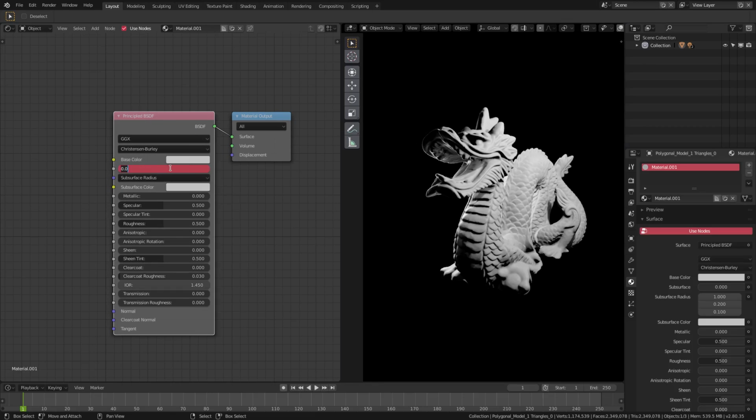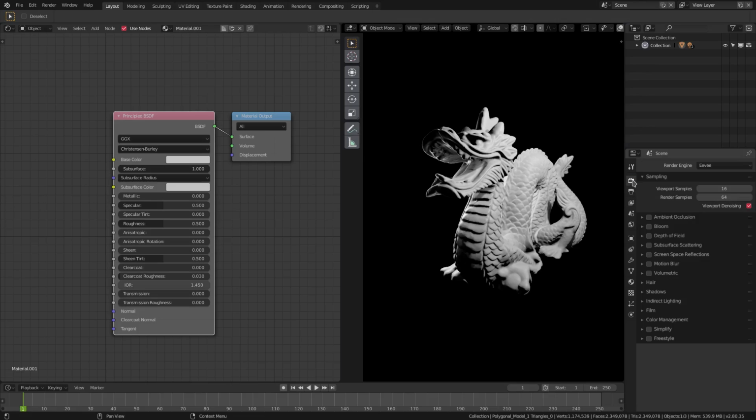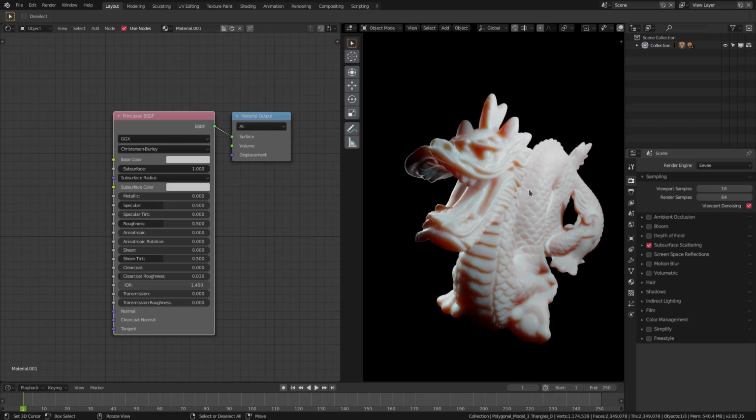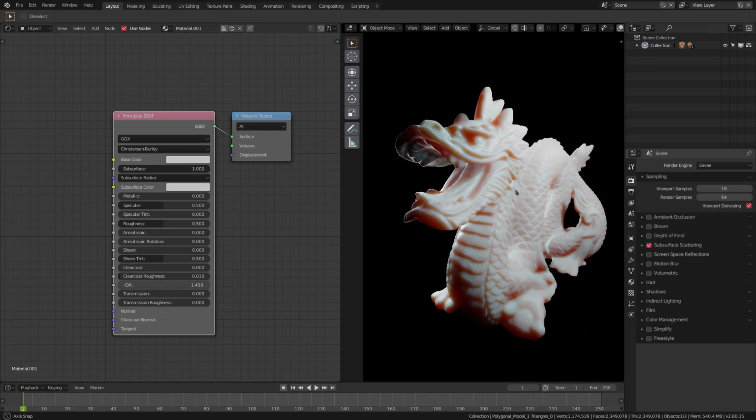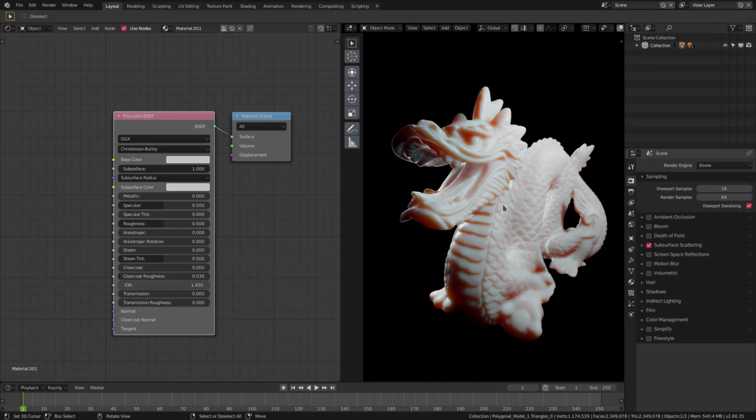So I'm going to add in some subsurf by putting 1 on our subsurf, and you can see nothing changed. The reason is because we need to go to the render tab here and turn on subsurface scattering. Now we have some subsurf going on. You can see instantly how amazing this looks. We're done. No, I'm joking.